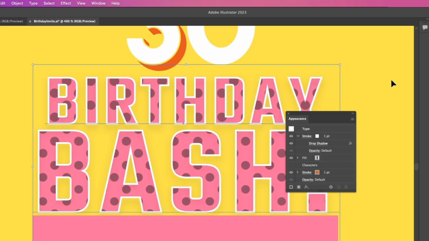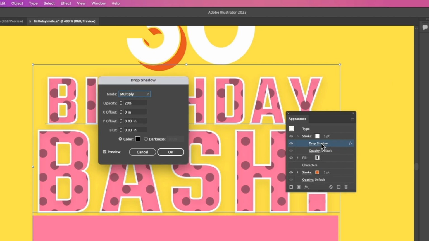Now to edit the drop shadow, click the text drop shadow here. Change the opacity to 40%. X offset to 0.01, Y offset to 0.01, and blur to 0.02. So it's less blur. And click OK. And there you go.